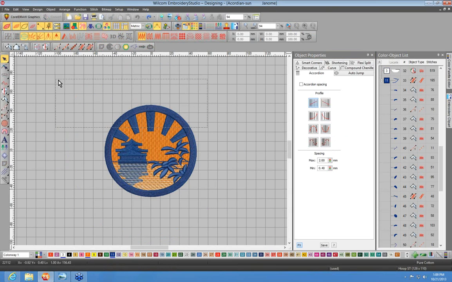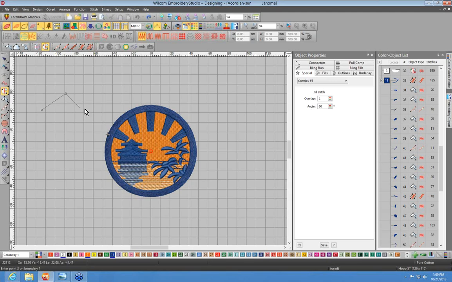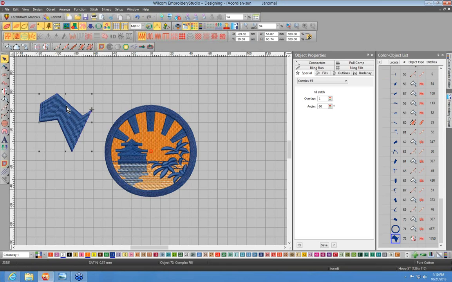What I'll do is grab my contour fill, or my complex fill tool, I should say, and digitize a shape. I notice my mouse let go. Maybe while I'm digitizing this, I can explain a little bit about that. I'll come back to it in a second. So I've created a shape.